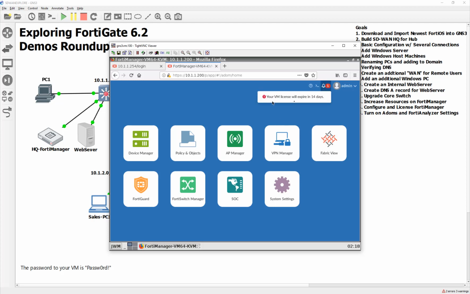So once again, you get 15 days to use these once you power them on. You do need a support contract to download the free VM. But other than that, the limitations on them are not too bad. I've been able to do a lot with the free VMs, playing around with the FortiManager and getting used to it. So I have plenty of videos on that if you go to my playlist.